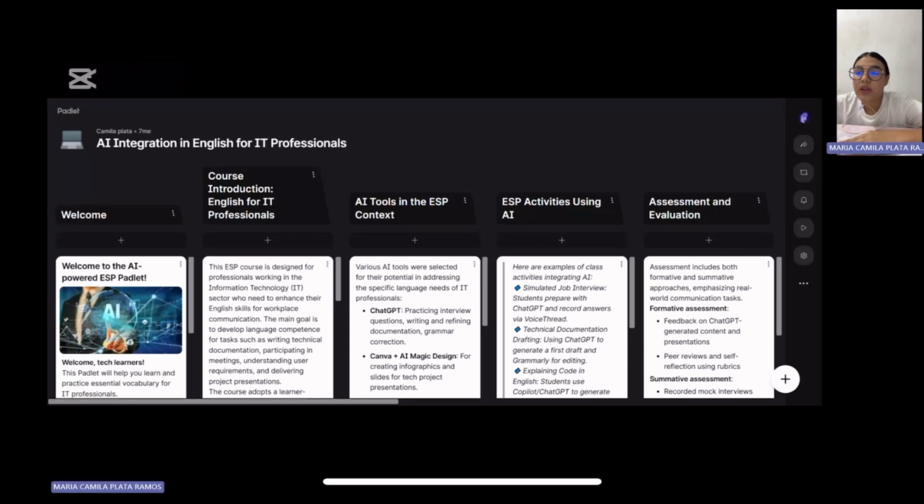This resource was created as a part of Task 5 for the course Teaching English for Specific Purposes, and the goal of this task is to integrate artificial intelligence into ESP teaching strategies. I have created an educational resource using Padlet focused on teaching technical vocabulary for IT professionals. Let me guide you through the content and structure of the digital resource hosted in Padlet.